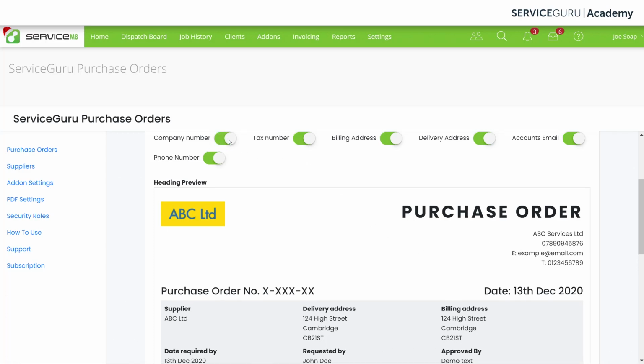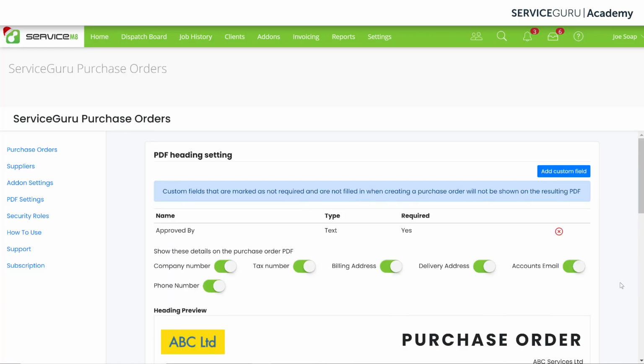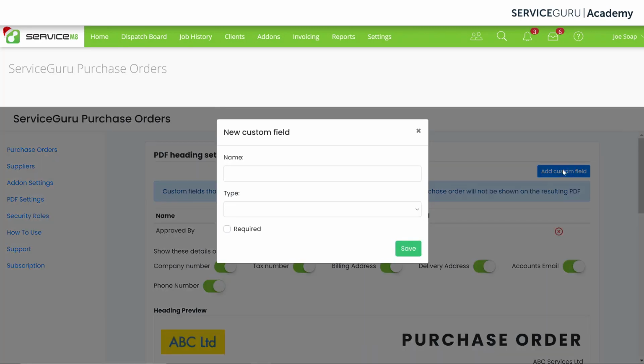Another great way to customize these PDFs is through the use of custom fields. To add a custom field, we just need to find the blue Add Custom Field button. So once we're here, custom fields are made up of 3 different parts. We'll have the name or the title, which will be displayed on the final PDF. We have the type of custom field we want to add. There's a few different variations we have here, so let's have a look at those.